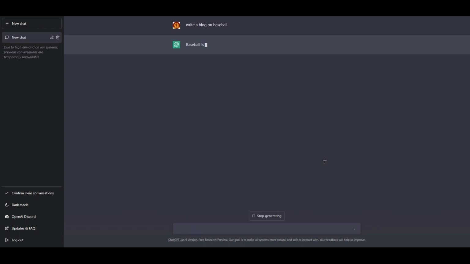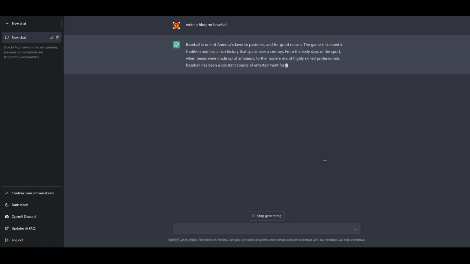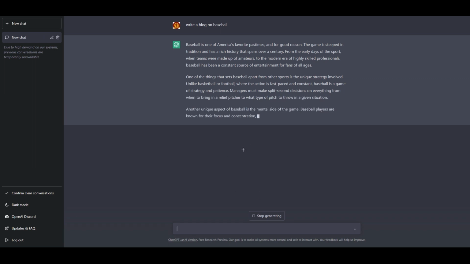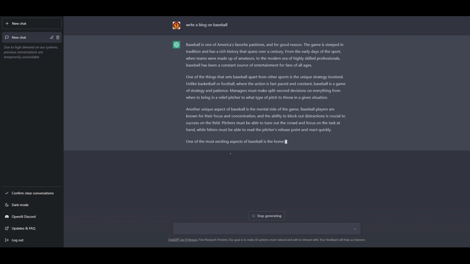So if I only write this, you can see baseball is one of America's favorite pastimes and for a good reason. And it keeps on writing that blog, because this is a blog, right? And you can see everything is 100% unique, nothing is going to be copied from anywhere, because it's telling you as a human, not as an AI.